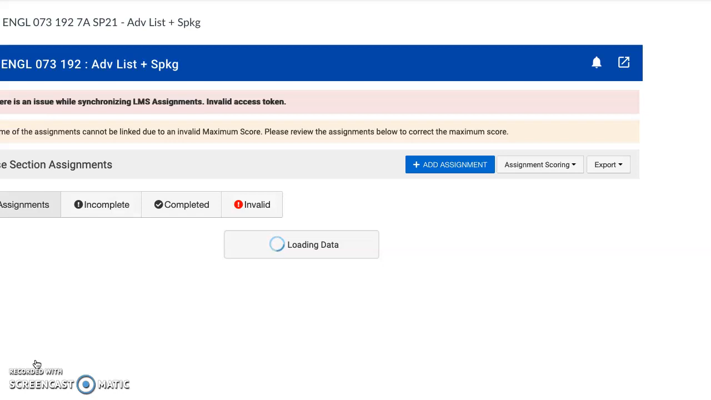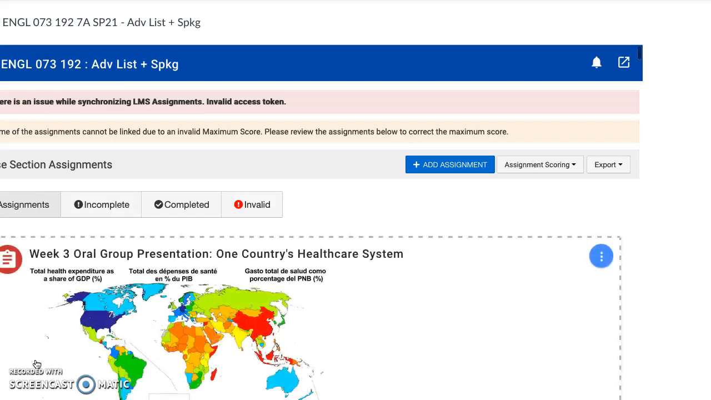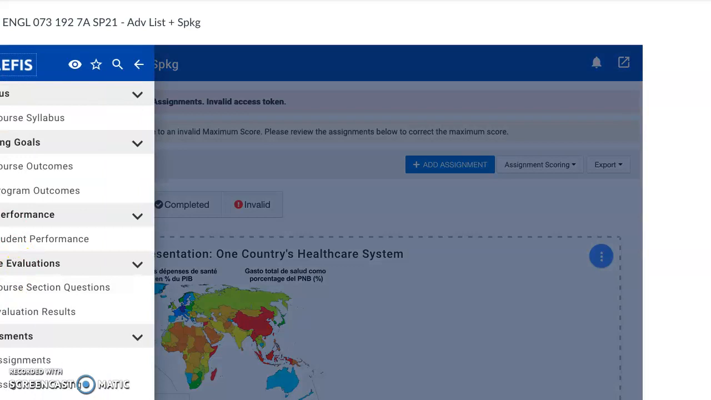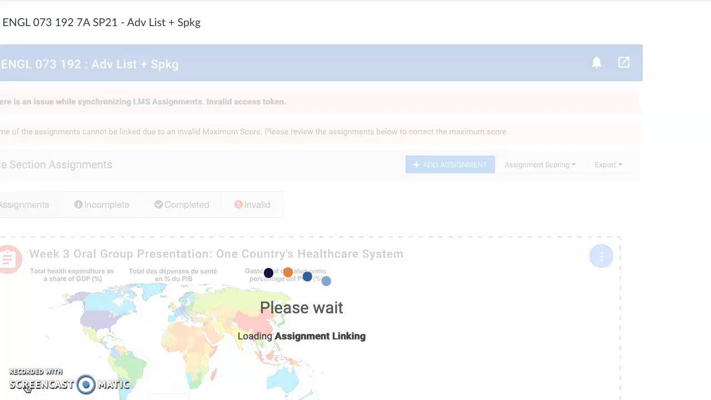As you can see, it is loading the data. So, okay, all the assignments are loaded now. So this is the second step. You go back to the hamburger sign, and again, you go under assessment, and this time you will click on assignment linking. And once again, it's pulling all the assignments to get ready for linking. For some reason, it'll do it twice.